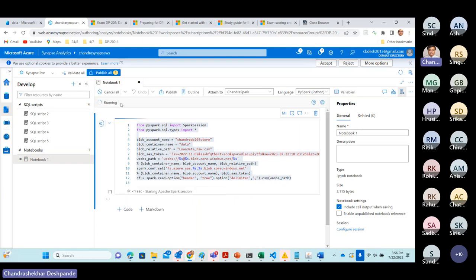Now it is going to take a longer time, because it has to provision the cluster of three nodes. And second thing, thereafter it will create a Spark session. So I believe many of you are from Spark awareness. So it has to create a Spark session, and that's why it will take a little longer time.